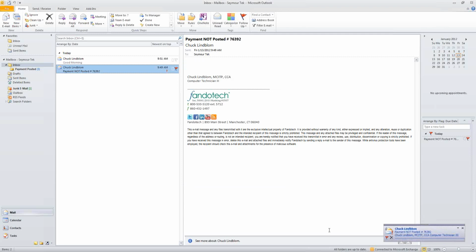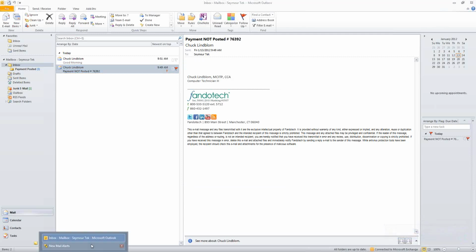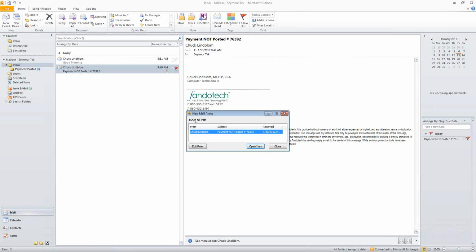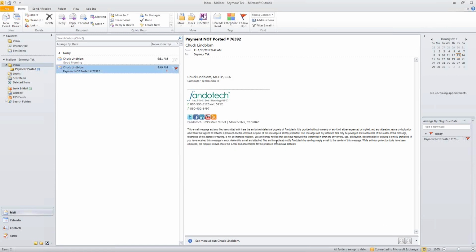So here we have our little desktop alert, payment not posted. We have a new mail alert that says, look at me. It's from me, payment not posted. We can see that our flag is now turned on for follow-up today, and we can see the little red exclamation point that this is a really, really important email. That's pretty good. We'll keep it there.